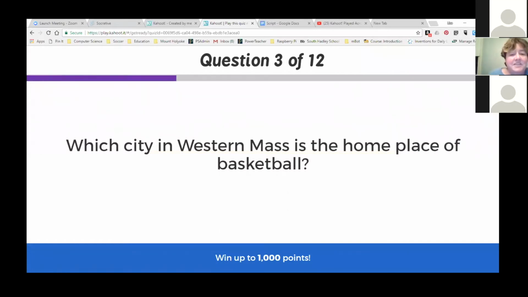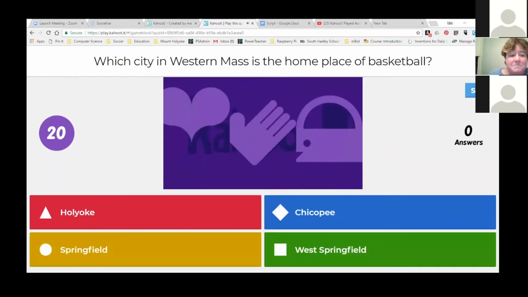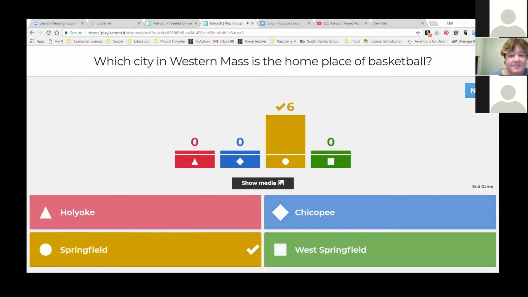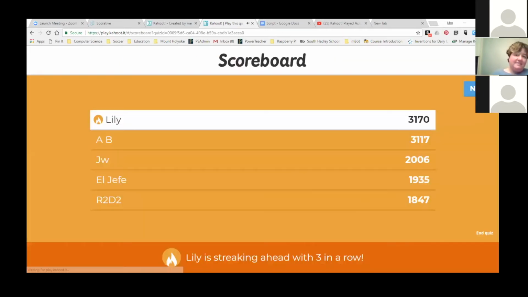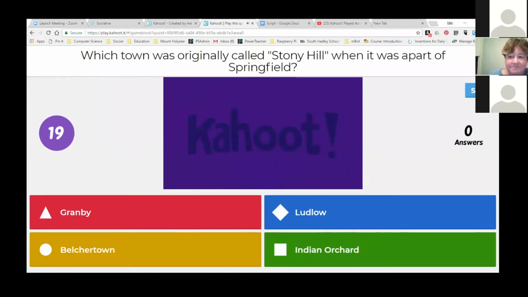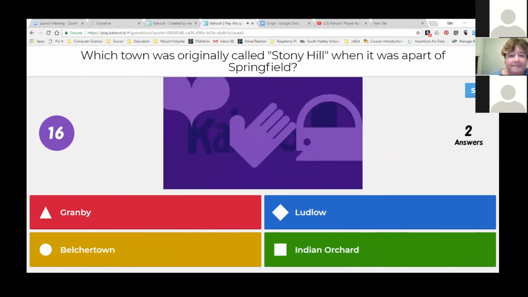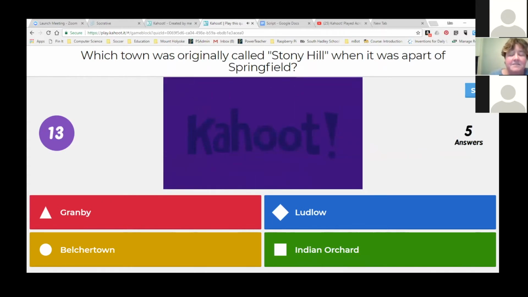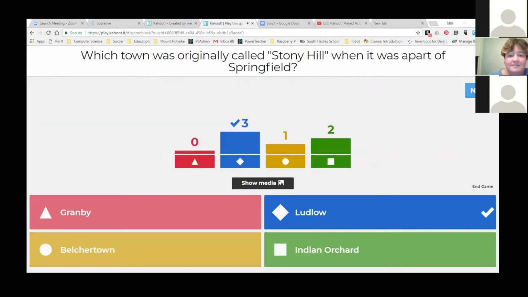All right. Which city in Western Mass is the home place of basketball? You get more points for being quick. Oh, everybody knows Springfield. All right, which town was originally called Stony Hill when it was part of Springfield? This is a tough one. Okay, the answer is Ludlow. Yes, there's a Stony Hill Road that goes between Ludlow and Wilbraham.